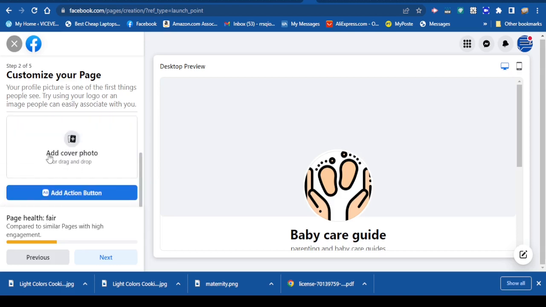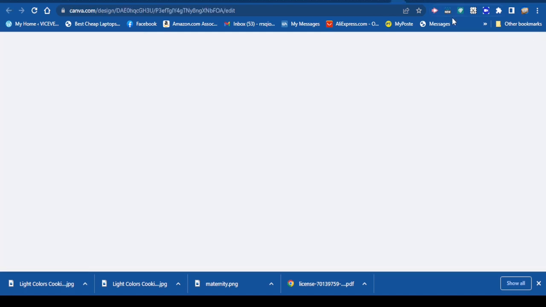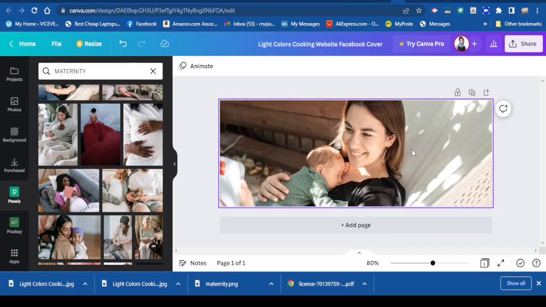So when you scroll down, you are also going to add a cover. So I want to add a cover to the page. To add a cover to the page, you can always go to Canva and create a cover. So here is the cover that I created. I'm going to be using this cover for my website. You can do the same. Canva is good for that. Since I've already downloaded my image, I'm just going to do it.